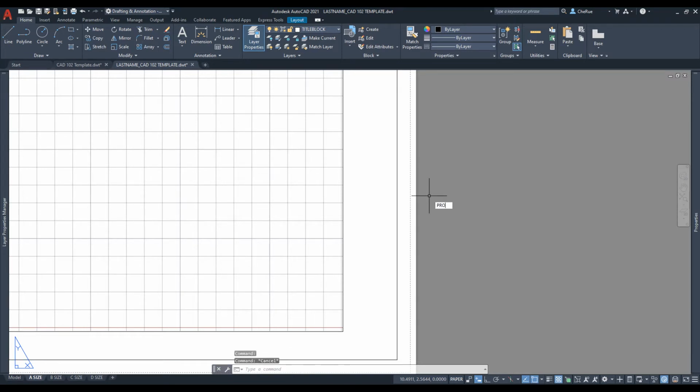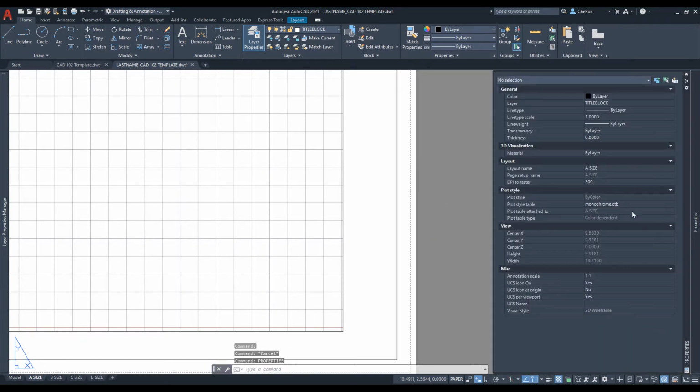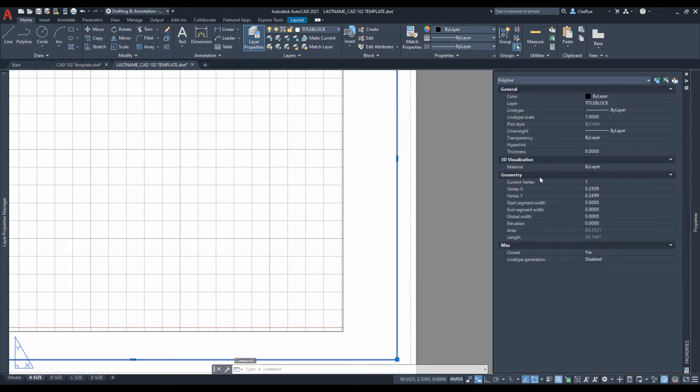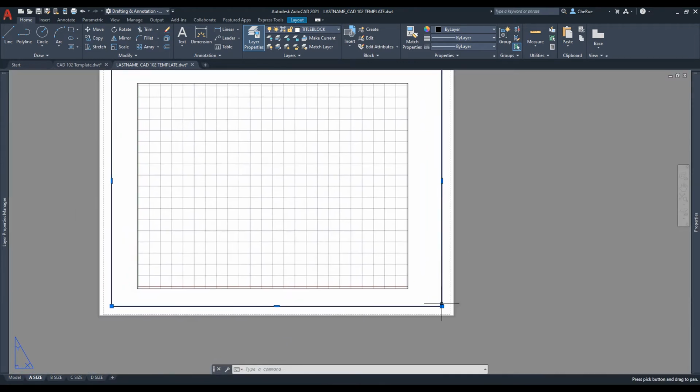Mine was already set in dock to my right side of my screen. So I'm going to select it. I'm going to go under geometry, global width. We're going to change this to 0.02. And now you can see that there is a thickness.